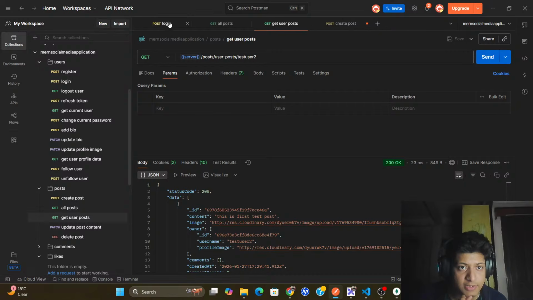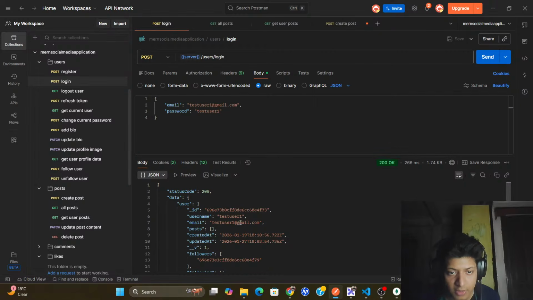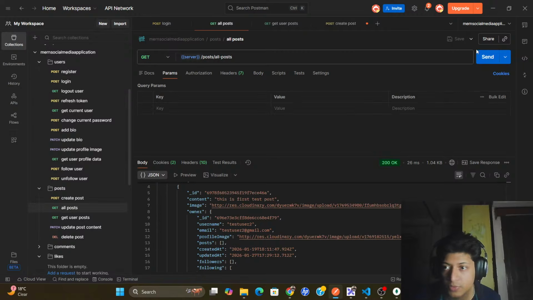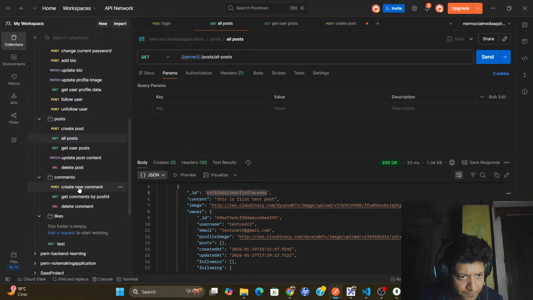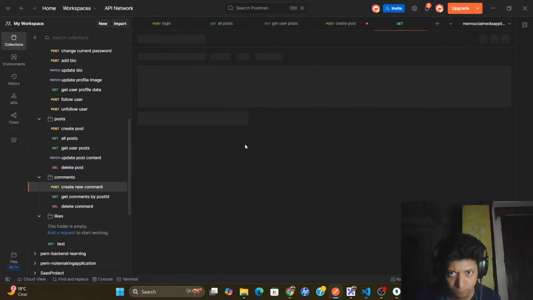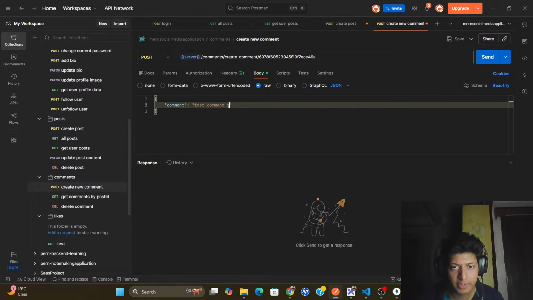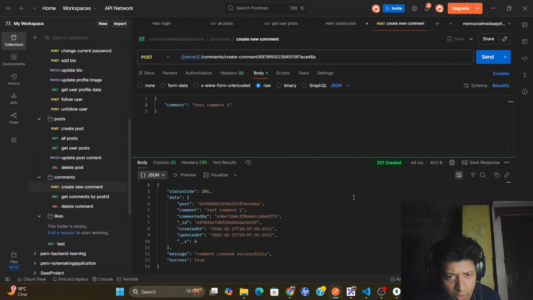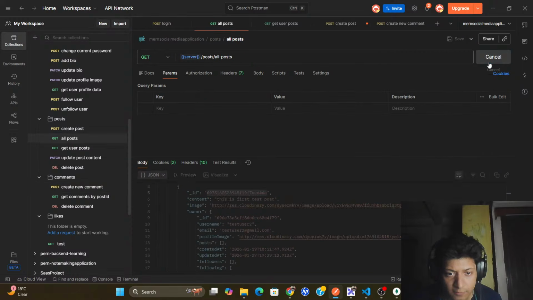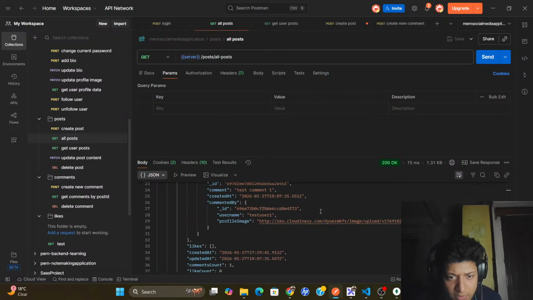Add the comment. Let's test: test user one has logged in, right? Get all posts. And just quickly post a comment. Create new comment, test comment one, with the post ID. Let's see if I'm getting everything. Comments, comment count one, likes empty, okay, fine.